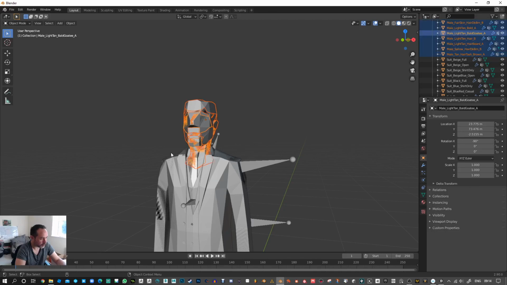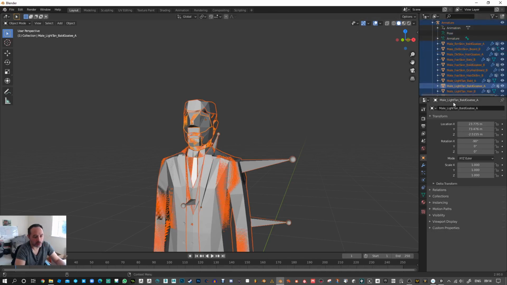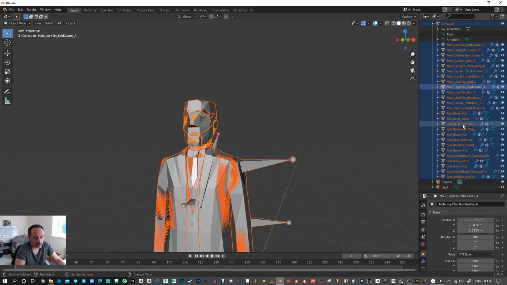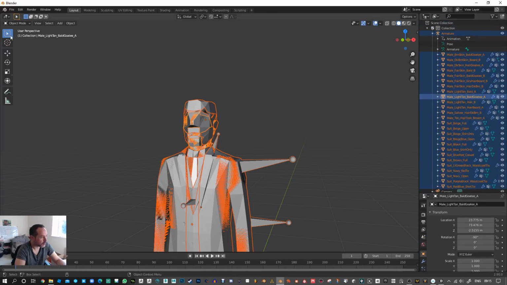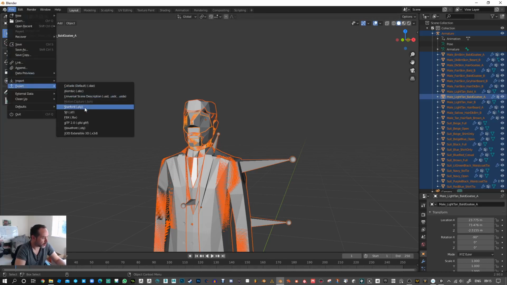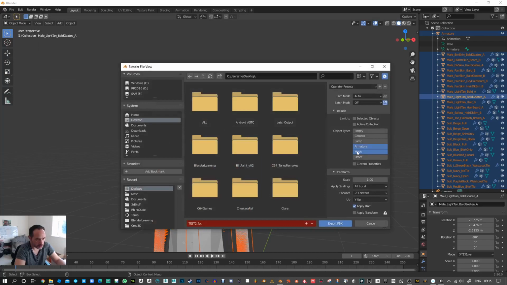And basically choose all the mesh. You can choose it all up here as well, all the meshes. You don't necessarily have to select it that way, because when you export FBX, you're choosing what you want to export here. Let's call this test 3.